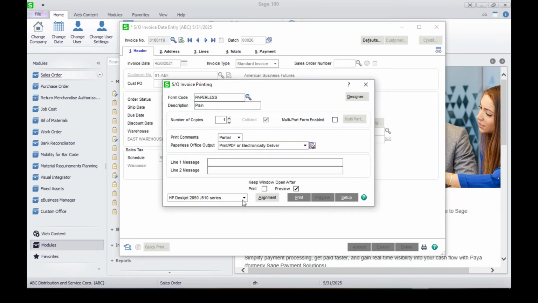I don't have to change the printer to be Adobe PDF or anything like that. When people first get started with this, they're always like, oh, I probably have to choose that. But you don't, because you have everything set up properly in the Paperless Office module, and it'll know to PDF everything. So once I click Print, you're going to see the system go out there and check your email setup.